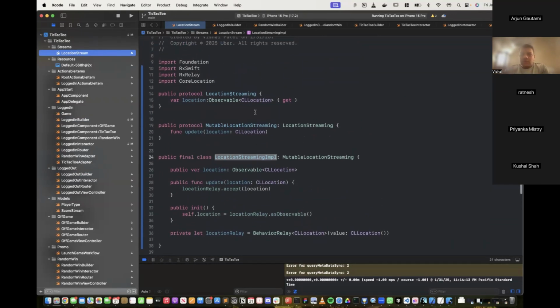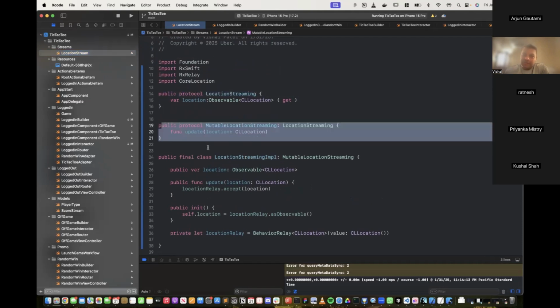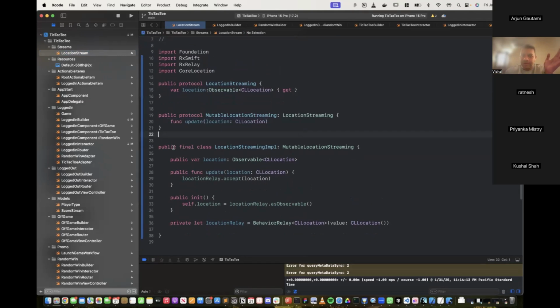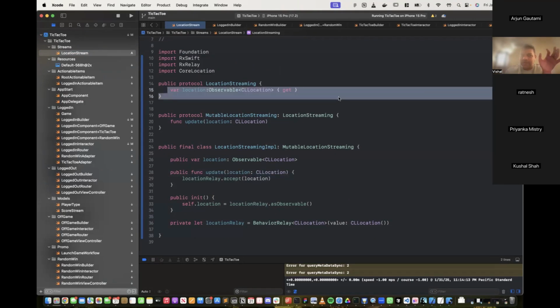So here I created two versions of the protocol. The first is the immutable protocol, and the second is the mutable protocol, right? The immutable protocol allows you to only read the location. The mutable protocol allows you to update the location, right? And then I create a concrete implementation of the mutable stream, right? That has both in it. So whoever is updating the location can update it via this update API, and whoever is reading the location can read it via this immutable object, right? So my idea is simple.